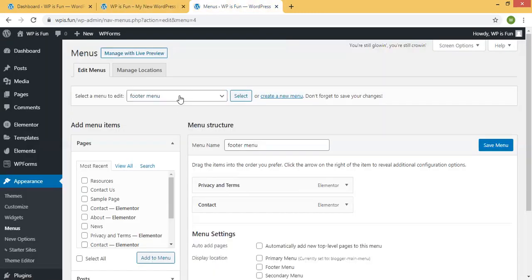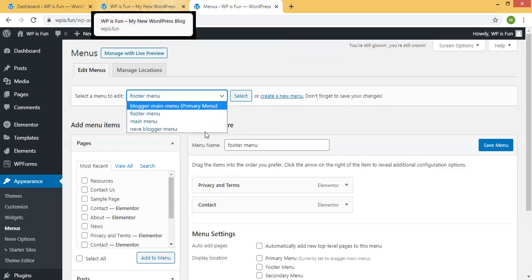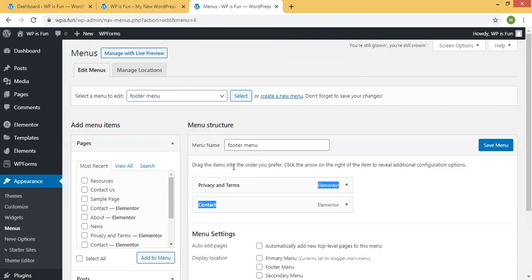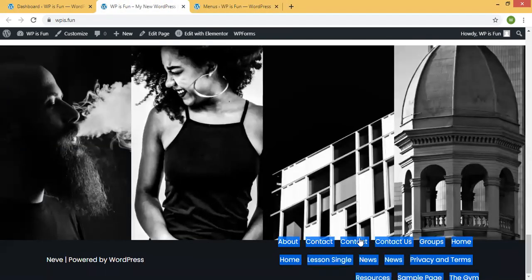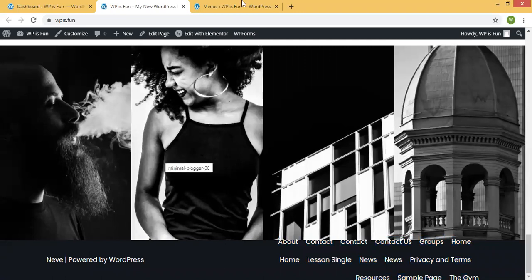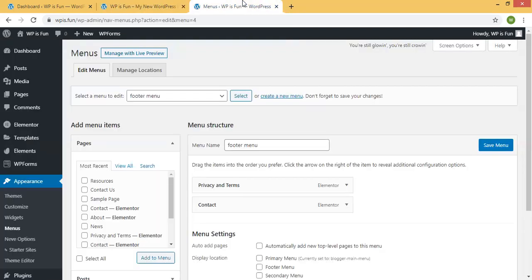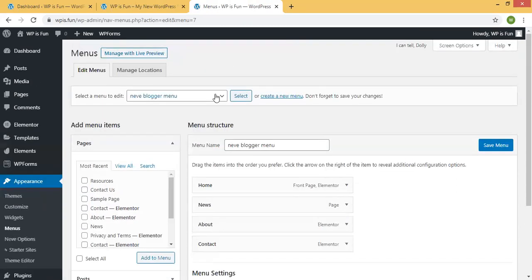So I'll show you something else. Now we are only seeing privacy, terms and contacts. That means this showing here, about, contacts, groups, home, is not the footer menu. So we should check the menus until we find it. Let's see the logo menu. Okay, I think that's still not it. Let's check the primary menu. Primary menu should not be it.